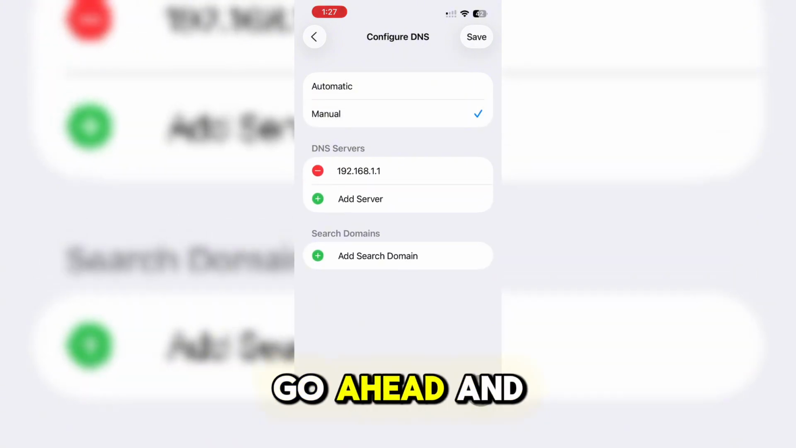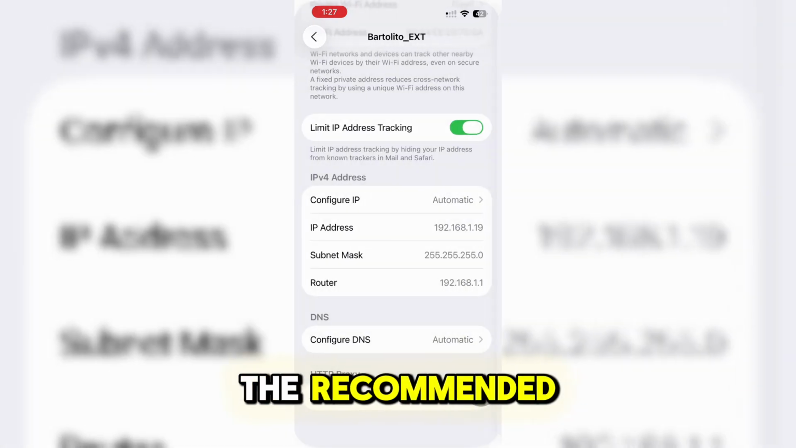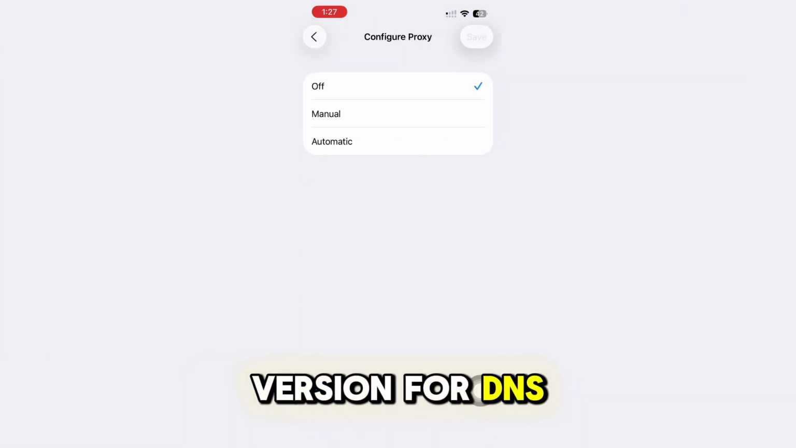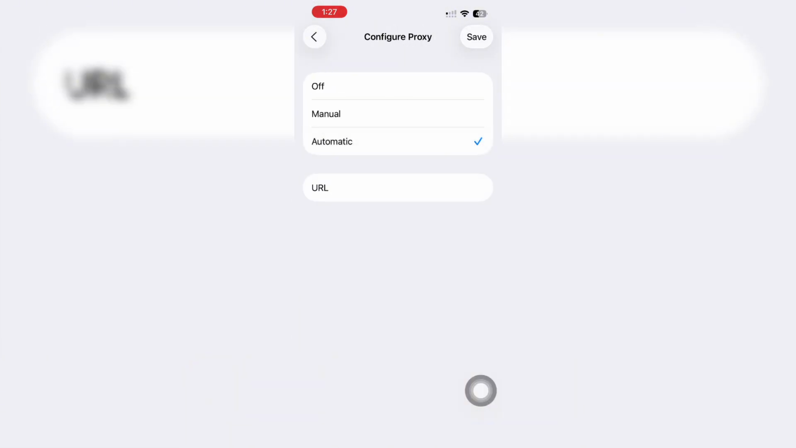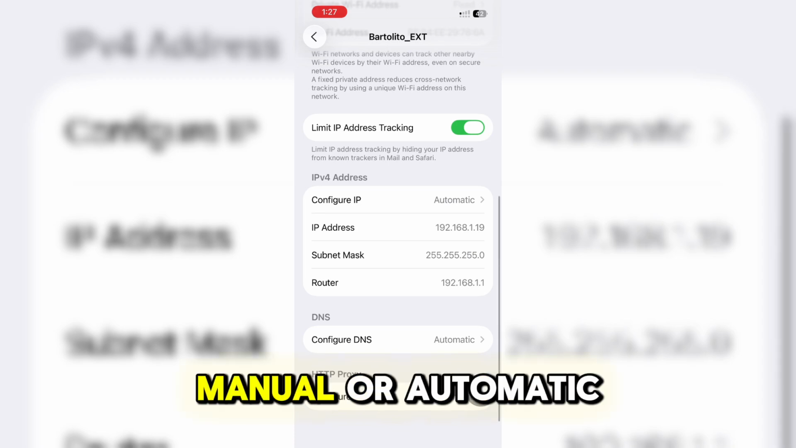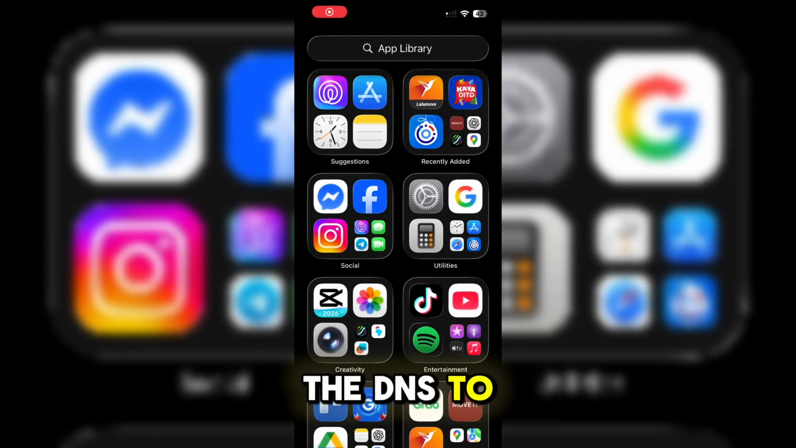You can also go ahead and custom it to manual. You can add a server if you want, but automatic is the recommended and the best version for DNS. You can also edit the configure proxy on your phone. It depends on you if it's manual or automatic. And that is how you check the DNS to your phone.